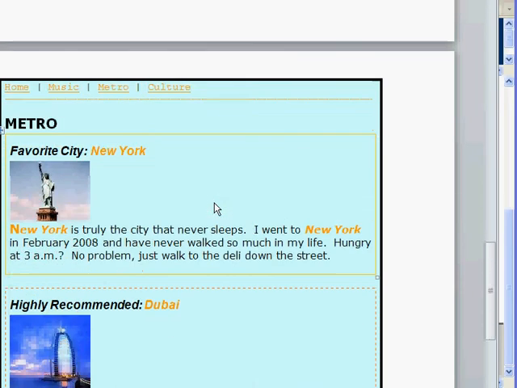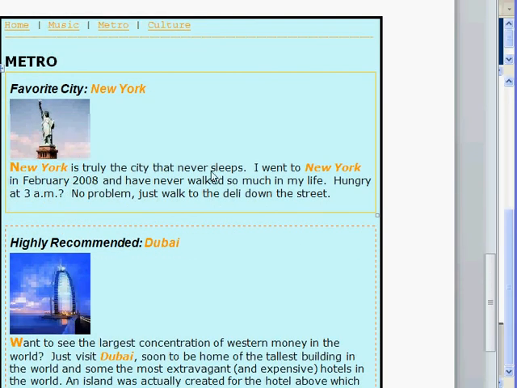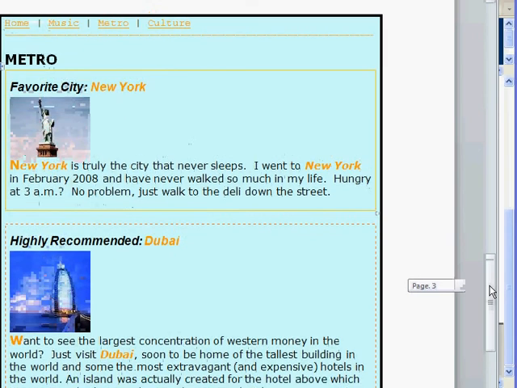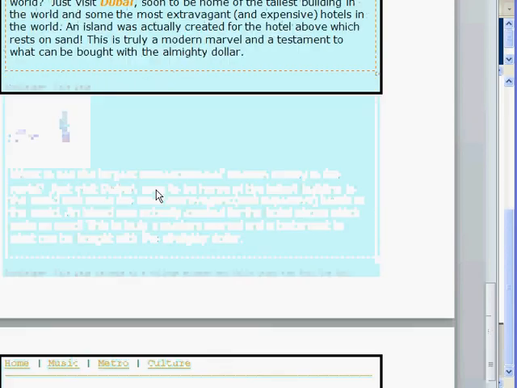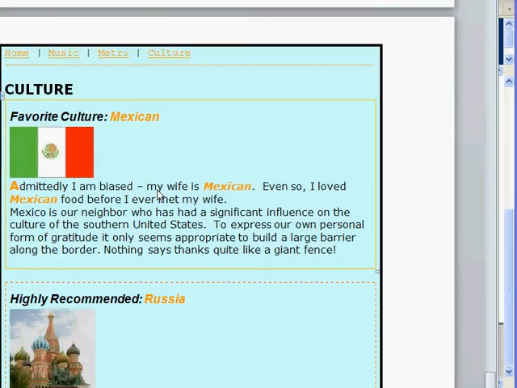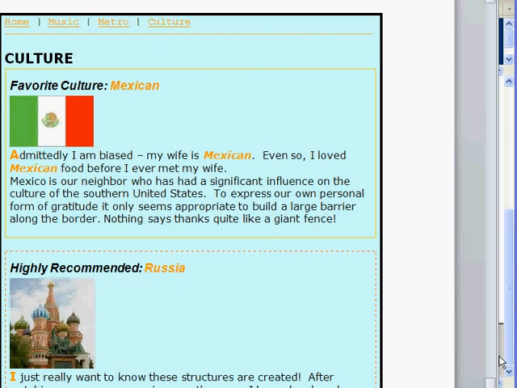Here is my Metro page. Sorry to bounce around on you like that. Same thing: Home, Music, Metro, Culture, but this time I've got the same divisions, the top one is solid, the bottom one is dashed. Everything looks the same. You're just filling in new content. Here is my Culture page.